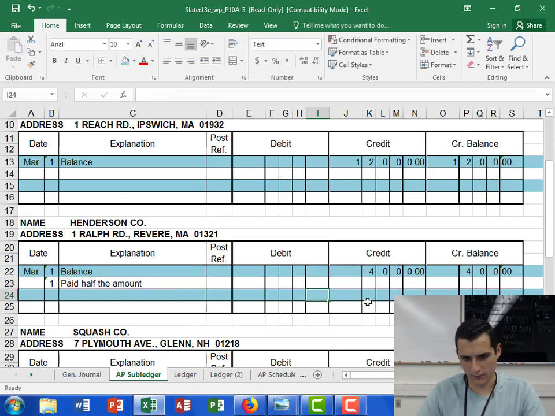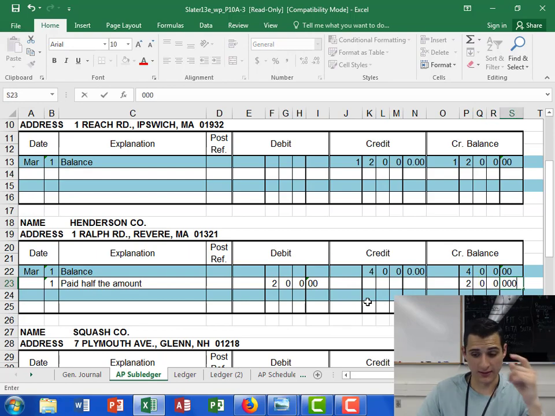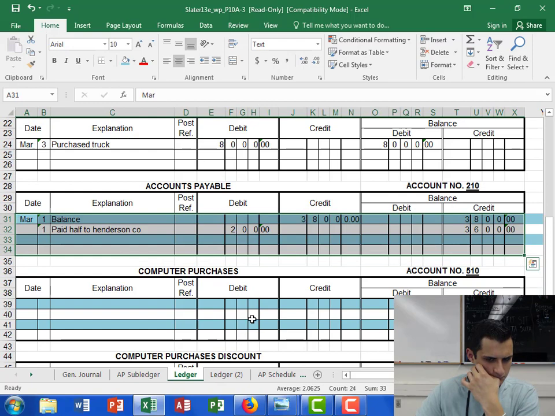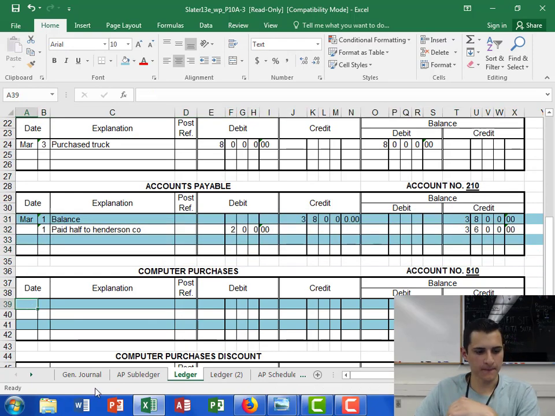And then you're going to show a decrease for $200 here. So the $200 only left here for this customer, for this vendor. I'm sorry. Now going back to that other one, for computer merchandise.